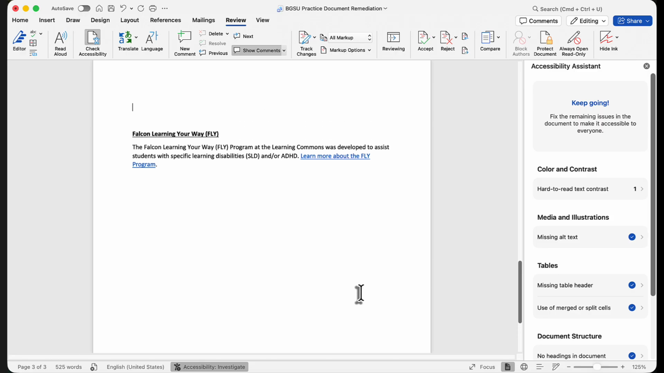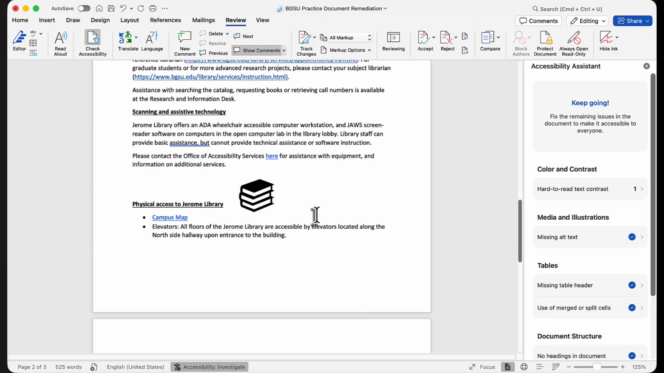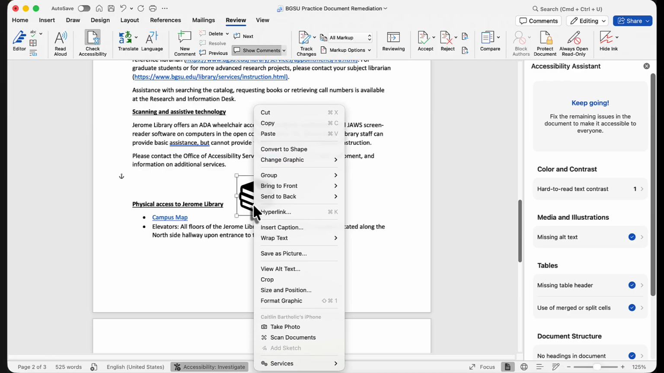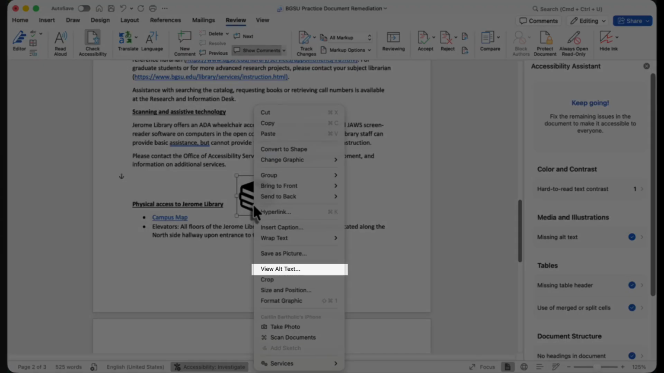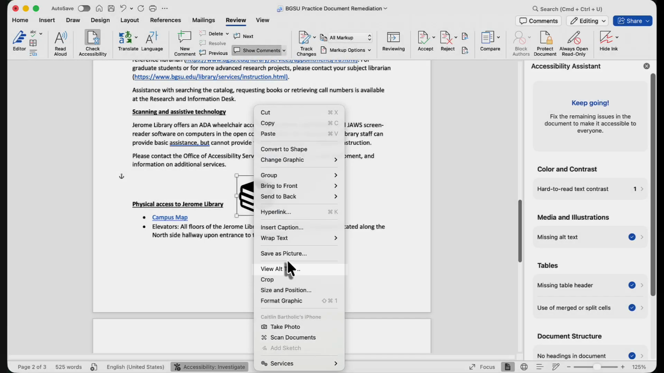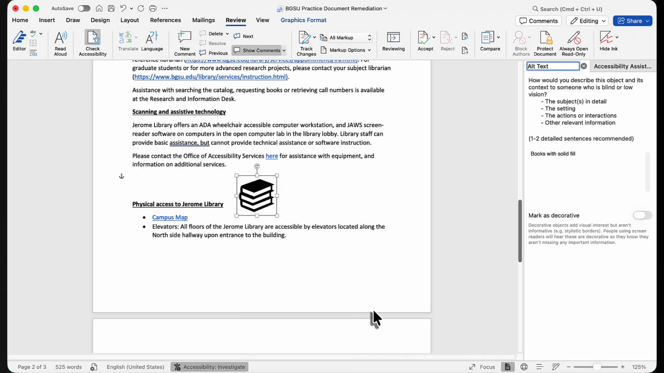However, when we explore the document, there is one other image here, a black and white icon of stacked books. To find the alt text for this image, I'm going to select it with a right click or on a Mac, Control, then click, and select View Alt Text from the menu. Because this icon was added from Word's asset library, Word assigned the image alt text already, which is books with solid fill. This does not provide any necessary information to the learner. In this case, the icon is unnecessary and I would delete it.